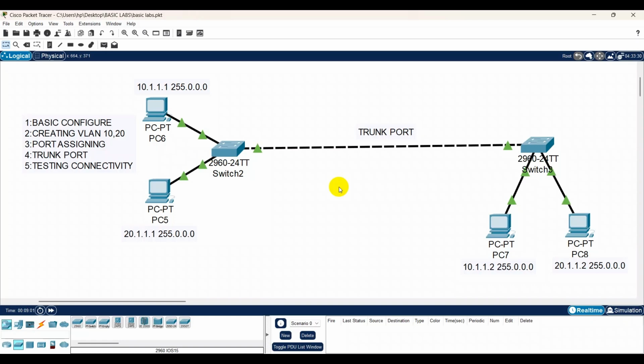Today in this video I will show you how to configure VLANs, assign ports to VLANs, configure trunking, and test connectivity. We are going to perform a basic switch configuration. Here we have two switches and four PCs. We have 5 steps, and I will configure all of these steps in my lab.